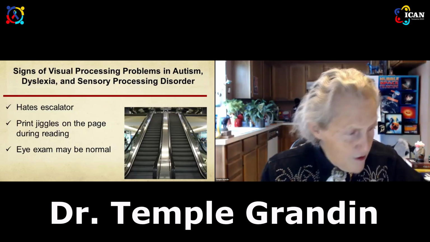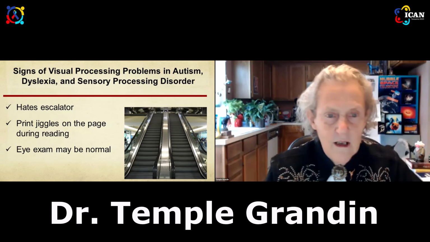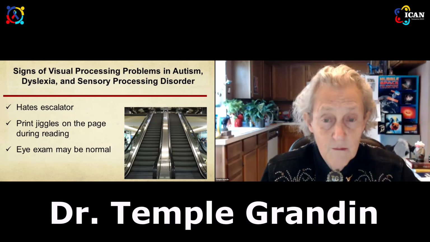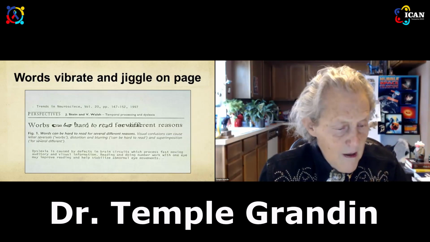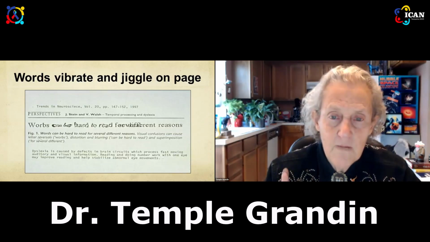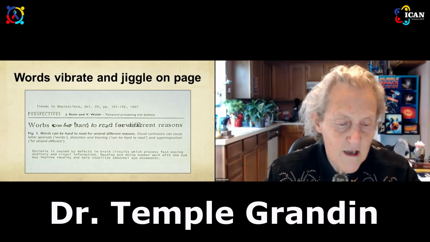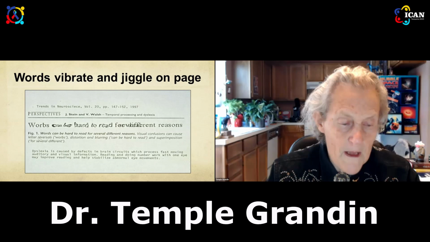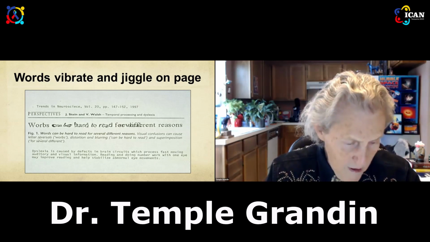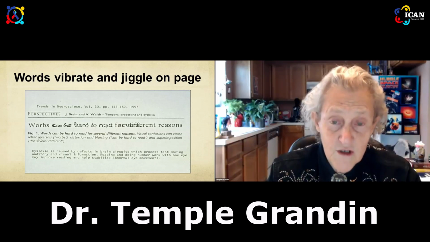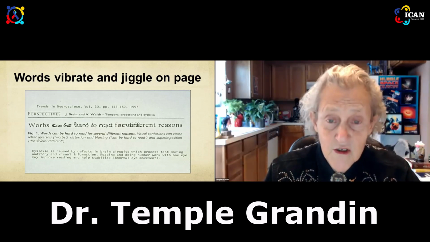The next slide shows an escalator. And children or adults with visual processing problems often hate escalators. Another thing that they'll complain about is the print jiggling on the page when they read. The next slide just shows that. It shows the print jiggling on the page. Now, I want to make it very clear. This does not explain all dyslexia. It only explains some dyslexia.